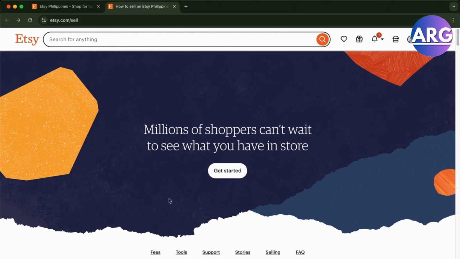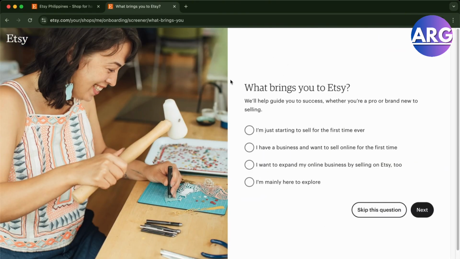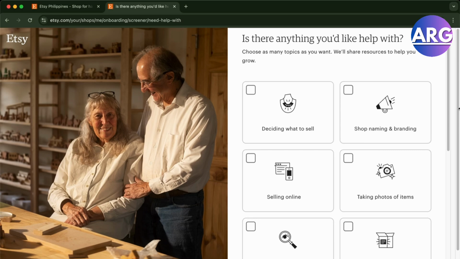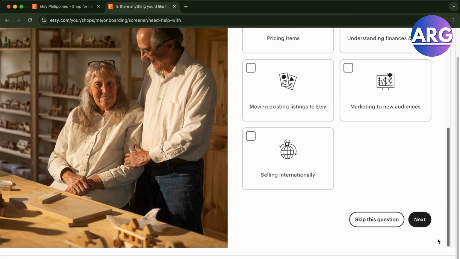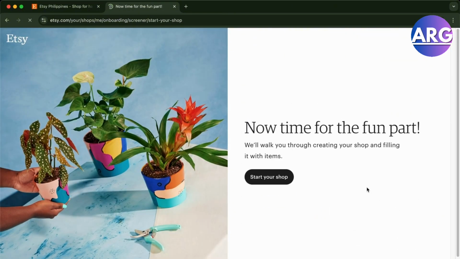From there, you will have this button that will say get started. So all you have to do is press that and let's do this. So here, it will bring you to this page where it questions you what brings you to Etsy. So you can choose to skip this question, and here if you like help with anything, you may choose the categories in this section right here on what you are selling. So let's just pretend we're selling internationally and let's press next.